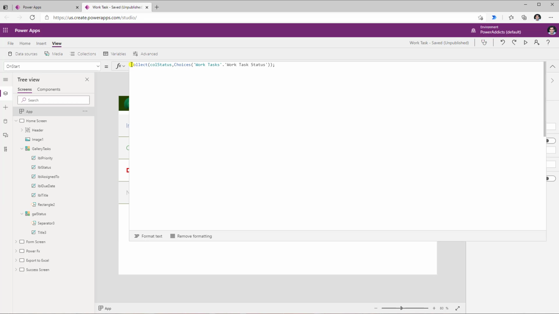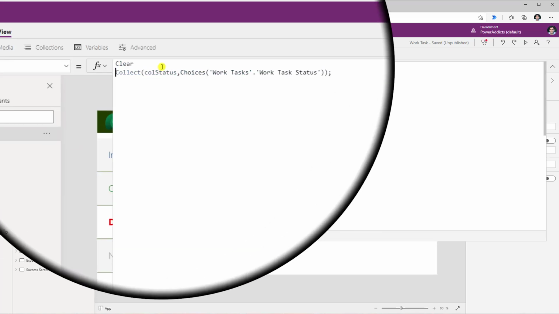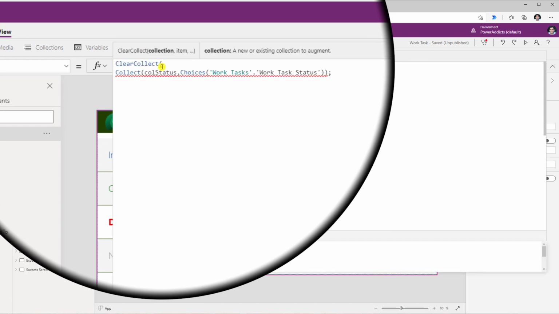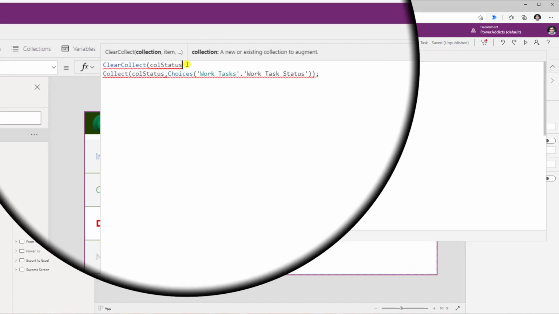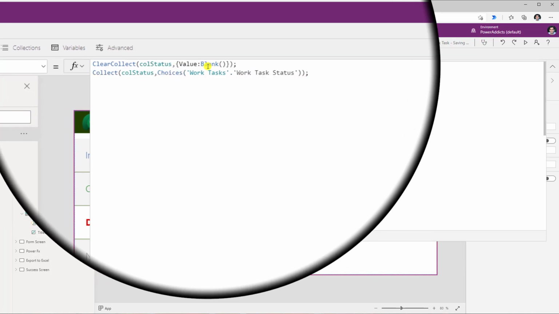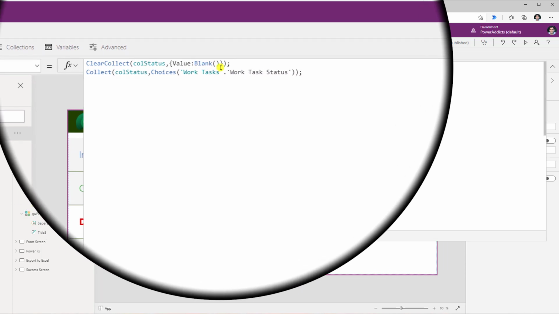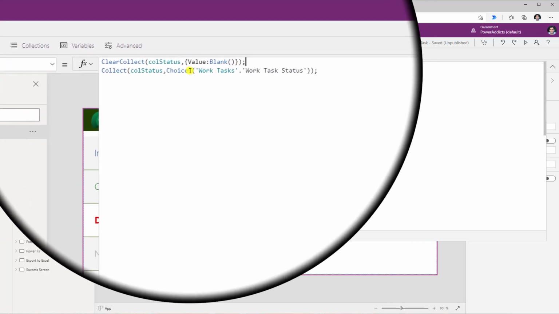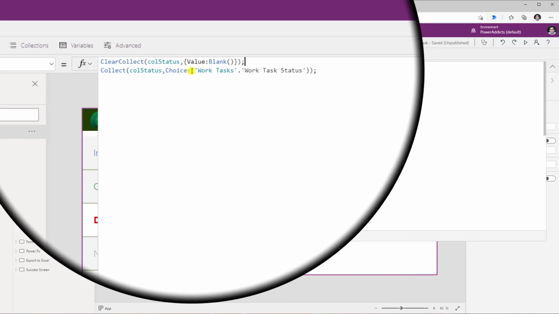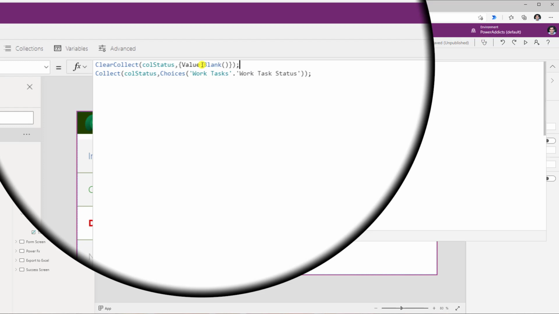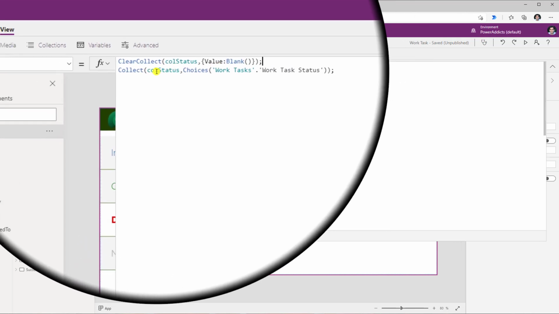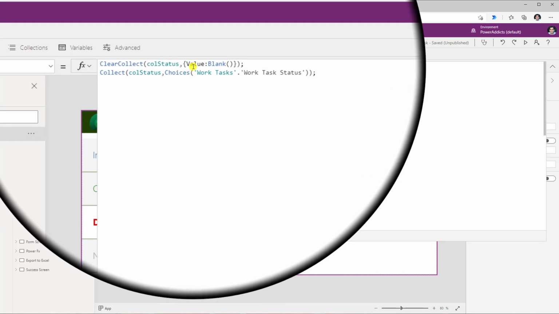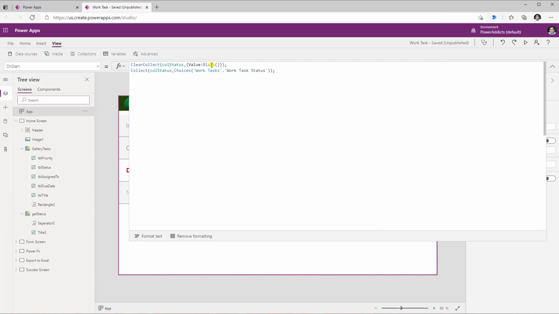So for that, what I have to do is right before this, I will write a formula called clear collect, call status, comma, and I need to give the value of the item, open the curly braces, value, colon, blank. So I'm putting a blank value in there. Now you might be wondering, why am I not putting the string all? Well, that's because the choices column, remember, is a special type of enum. The string all will not be accepted as part of that collection because the collection is created based on that type. So I'm just entering blank data here to reflect all.